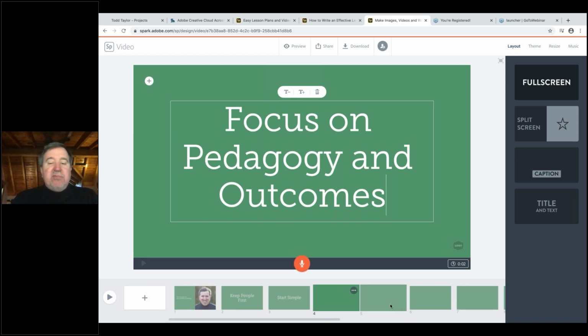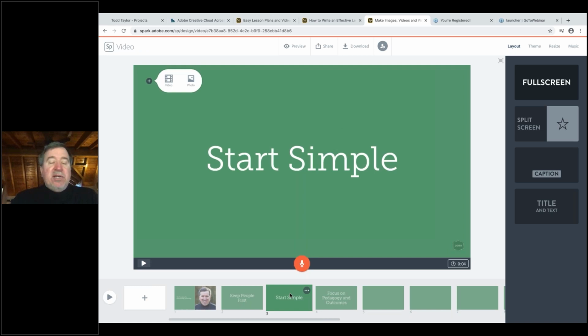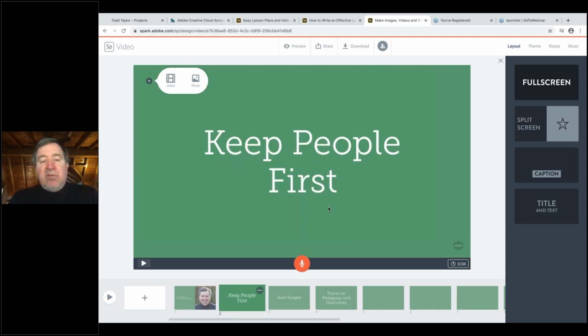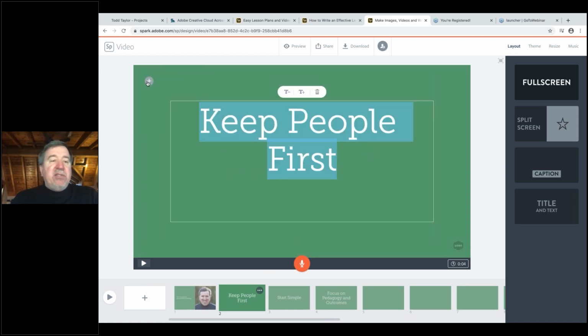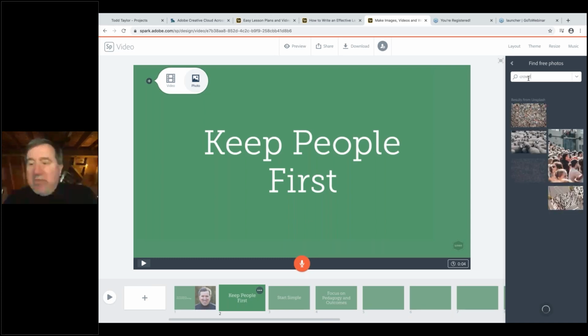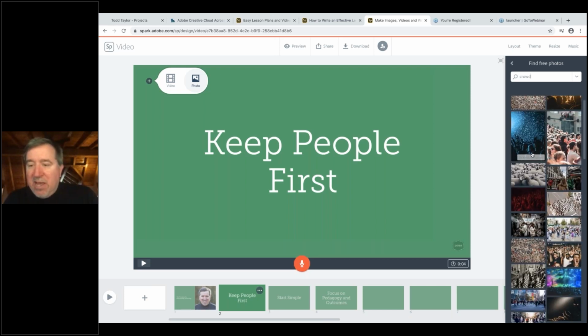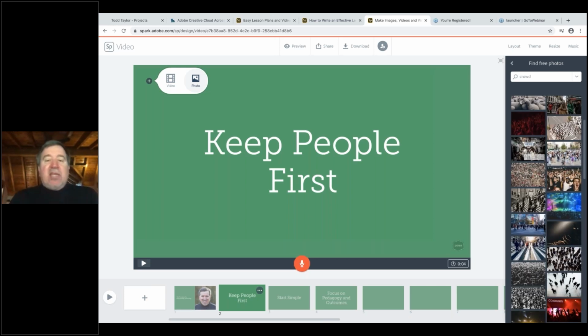I'd go all the way down this slideshow, adding text or images or photos to narrate or to explain the concept. In fact, if I wanted to add a picture here, a photo, we look for the familiar plus button. There it is. I click on it. I click on photo. I'm going to click on find free photos, and I'm going to type in crowd and something that looks pretty human. These people look kind of happy, so I'm going to click on them. It says keep people first, right?